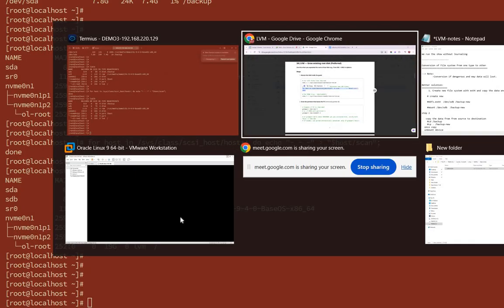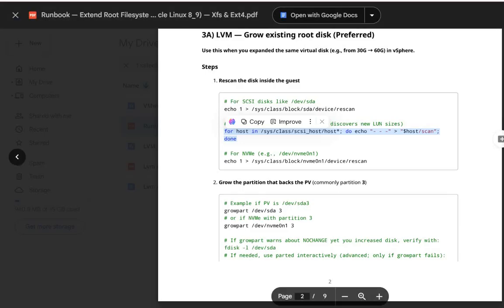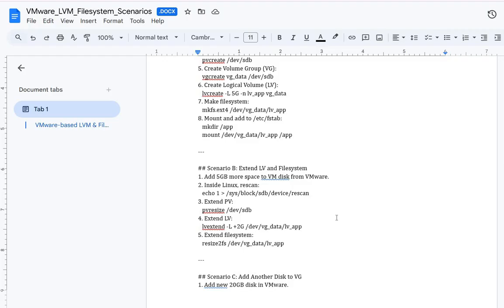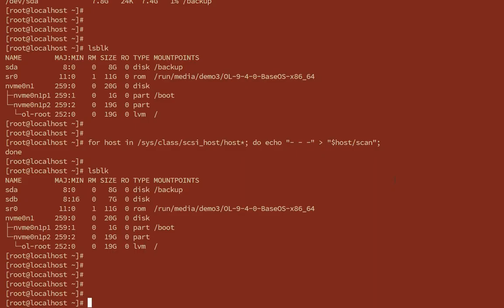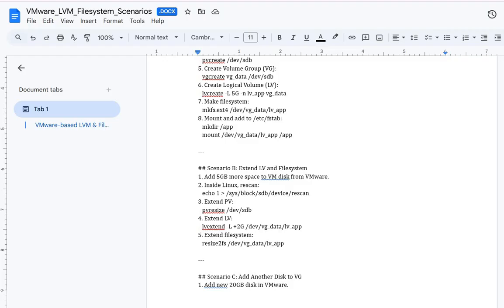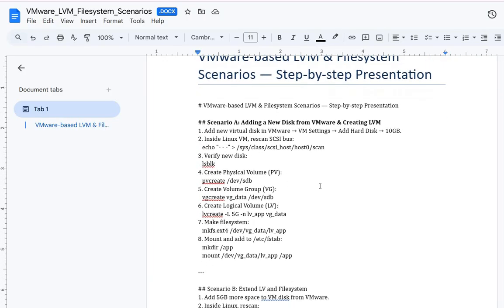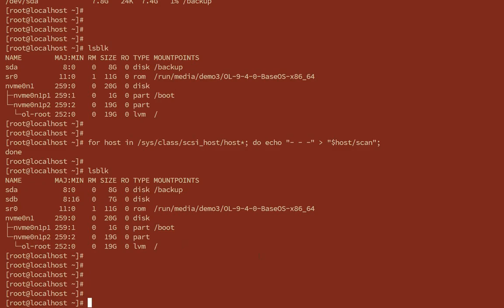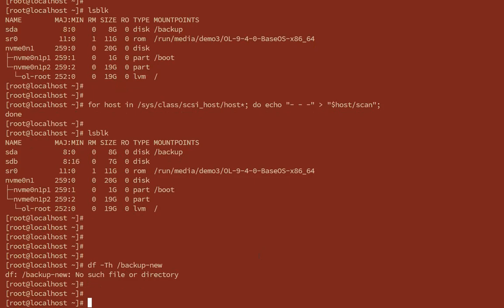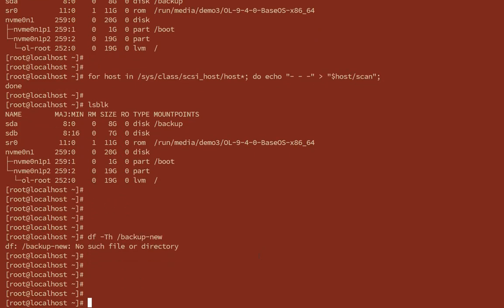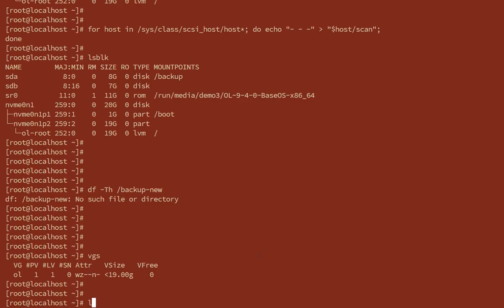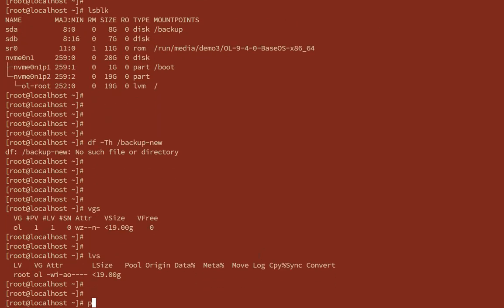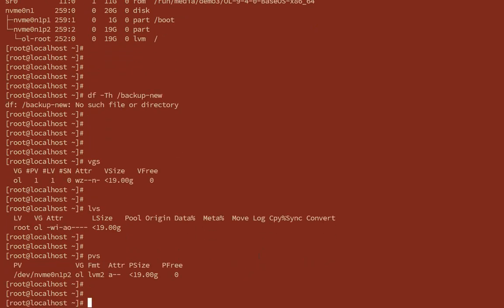Once the 7 GB is reflected, I am going to create a file system. So first of all, we discussed we are going with a scenario. In the earlier scenario, right now I want to extend, which means I need to create a file system for /backup new. Right now I don't have anything, so I want to create a file system. In VGS I don't have space, in LVS I don't have space, and in PVS I don't have space at all. There is not much information existing.